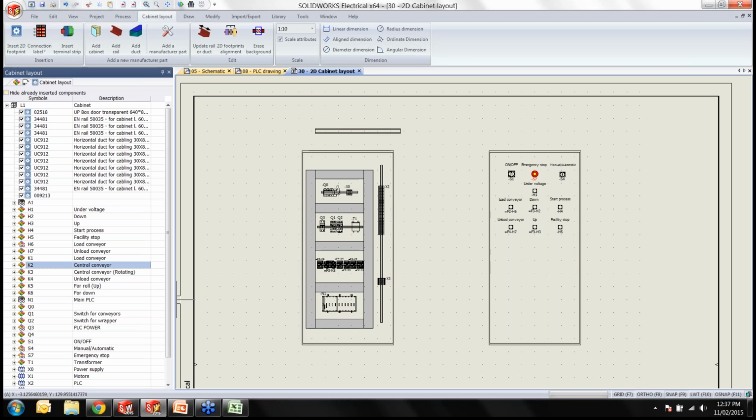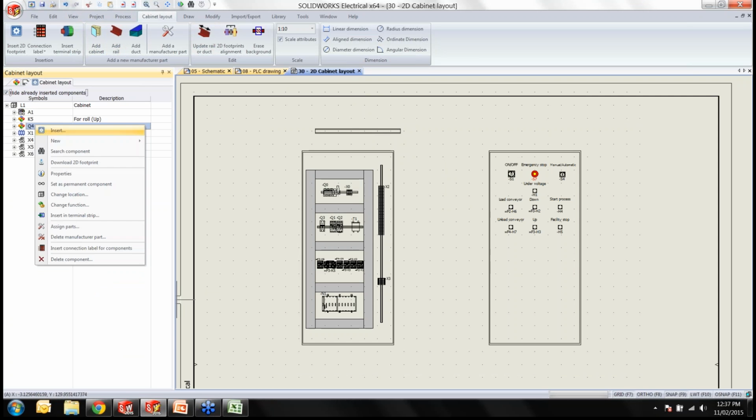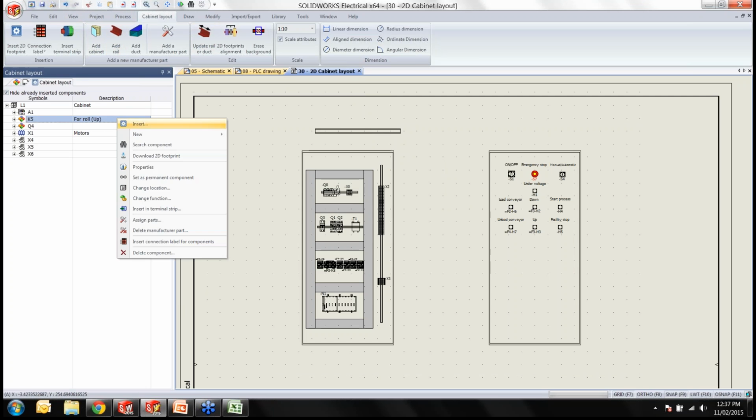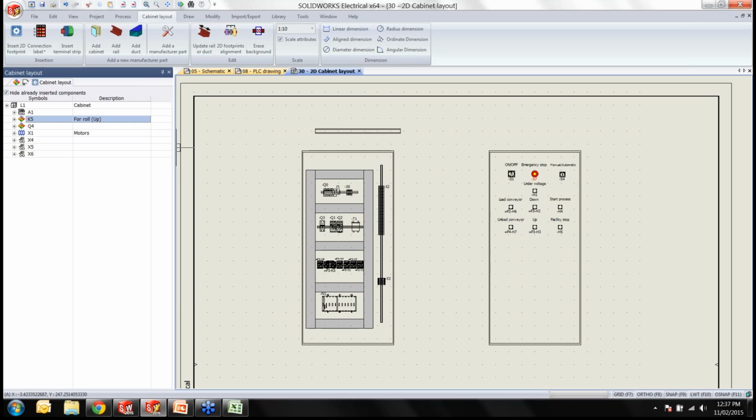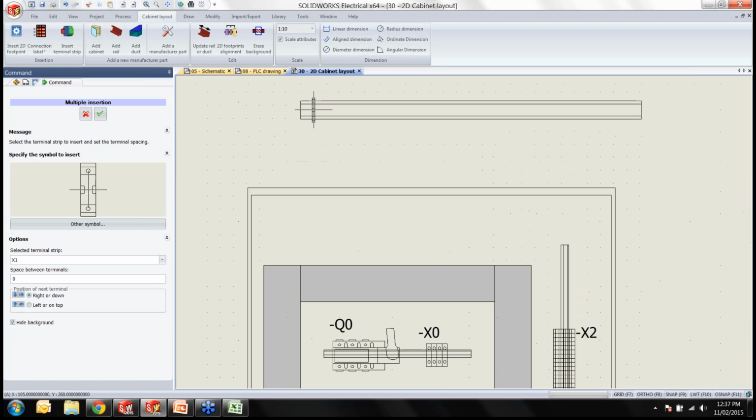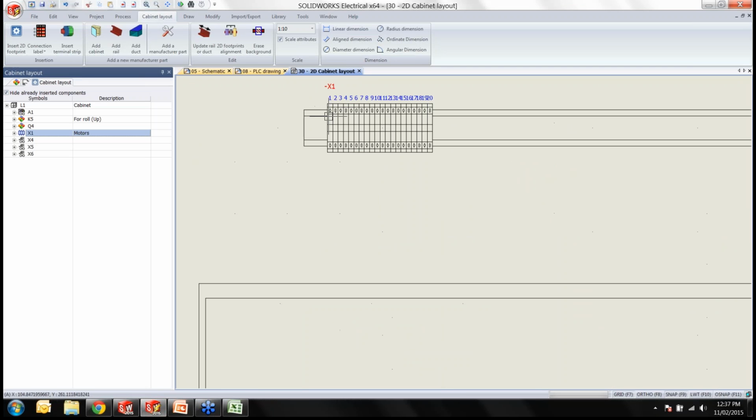It gets confusing when you have too many parts, and you can't tell which one you have inserted and which you haven't yet. So just click on this button, hide already inserted components, and it hides all the components that have been inserted already. Right click and see insert and symbols for these multiple parts should we need to. For example, I'm going to insert my terminal strip, and simply put my first terminal on the DIN rail. It's going to place the whole terminal strip on that DIN rail straight away.